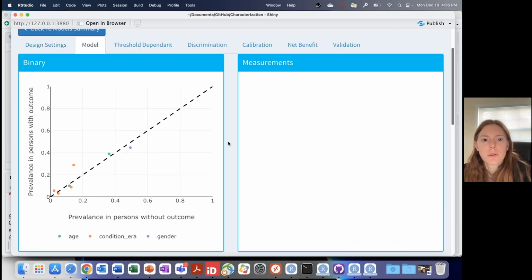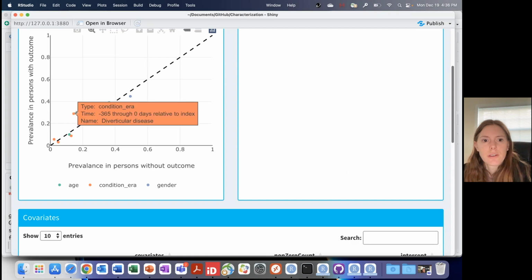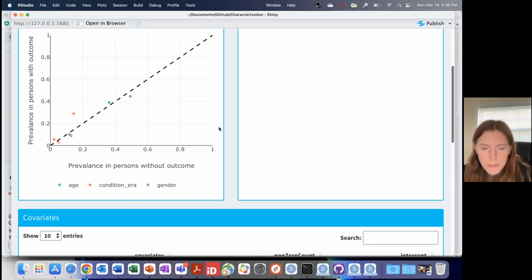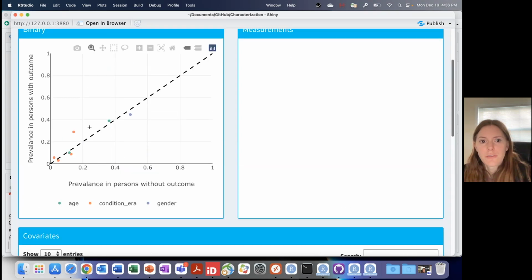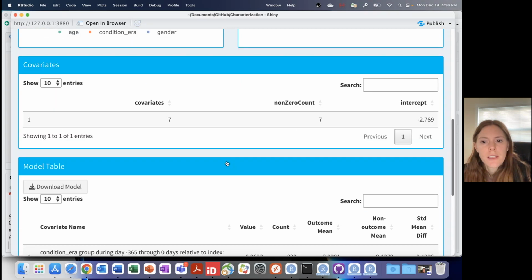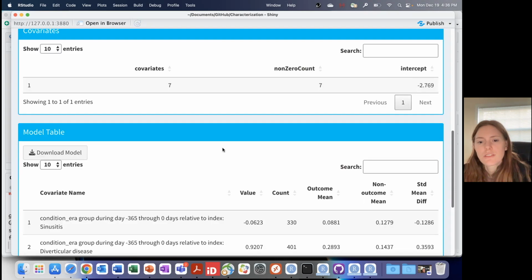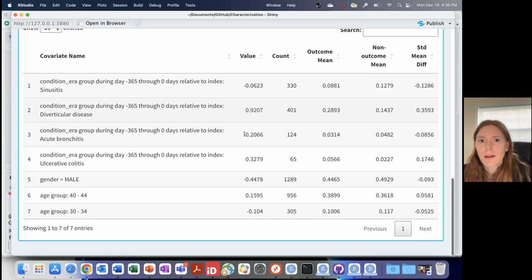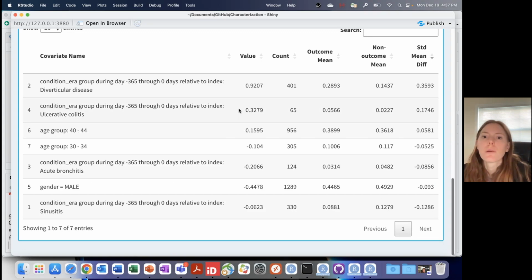If you want to go to your model, you can click here and you'll get the covariates that were selected by the model. This model did poorly because you can see here it's not really picked anything that's different from the diagonal, so there isn't really anything discriminative picked. Here it tells you how many non-zero covariates were in the model and your intercept if it's logistic regression. Then you have information about the variables that were selected in the model, how often they occurred in people with the outcome and without the outcome, and the standardized mean difference. You can see which things seem to differ the most.